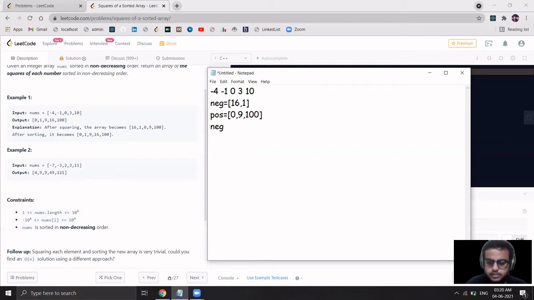First I will reverse the negative vector, because it's in descending order and we want it in ascending order. It will always come in descending order, so we have to reverse it. Once we reverse it, my negative becomes 1 and 16. Then, suppose earlier this was my nums vector, I will compare the first index of both the negative and the positive vectors, and the lowest value will be added to my nums zeroth index. In this case it will be 0.